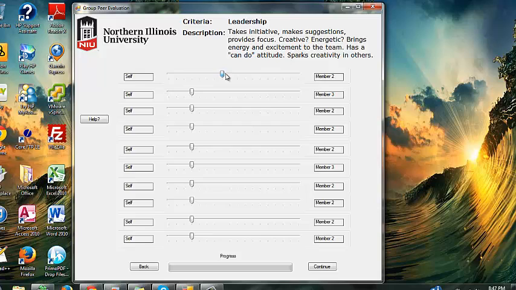For that particular criteria, if a student feels that they were better, they will slide the slider bar towards the left. If they feel that a team member did better than they did, they will slide it more to the right, or they can put it in the middle for neutral if they felt that they did the same amount of work for that criteria. There will be a help button on each criteria screen if a student needs help with the AHP rules.